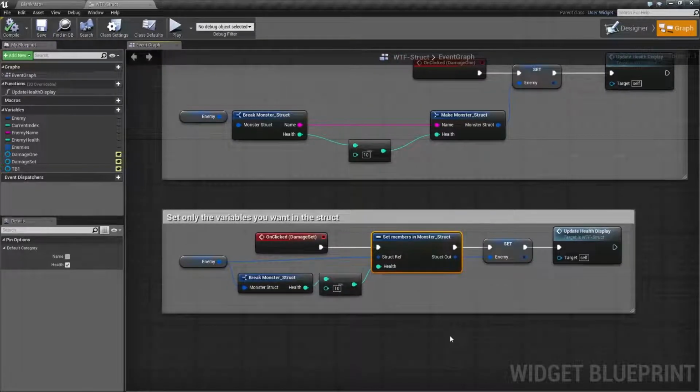So that's it. This is just a quick little update, and it shows you a nice, easier way to organize your structs.